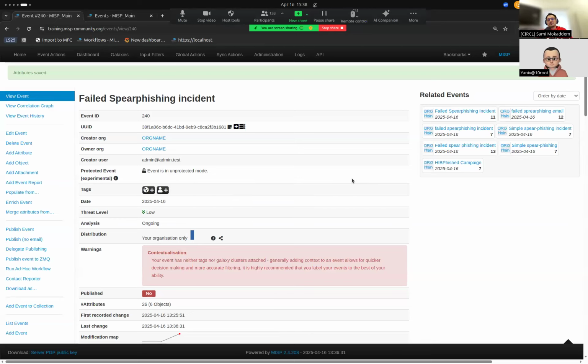These tags behave exactly like you would expect. If you attach a tag and you synchronize that information, that event or that attribute, the tag will be carried along with the data. So if I add a TLP using the global tag, if I synchronize this information to other MISP instances, they will also receive that TLP tag. Now for local tags, these tags stay local on your instance. That means you can attach them, but they won't be synchronized to other MISP instances.